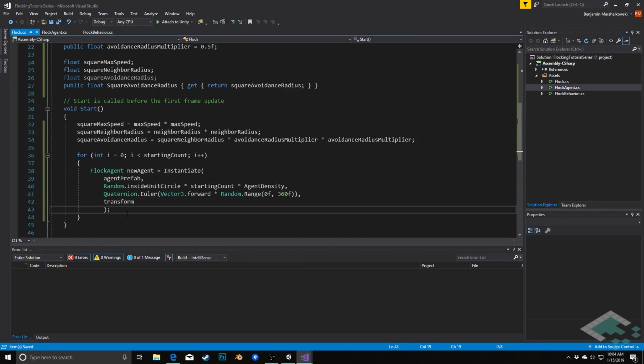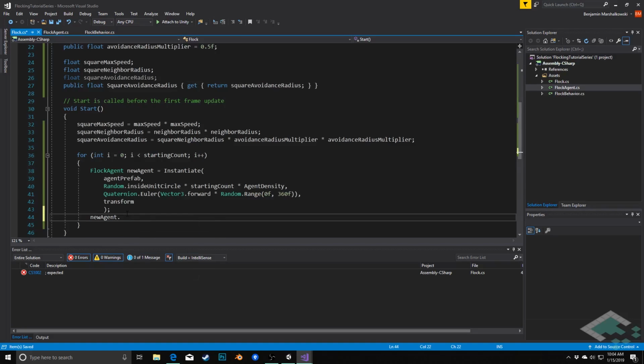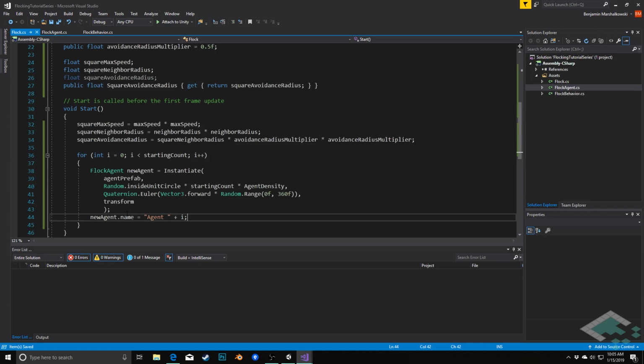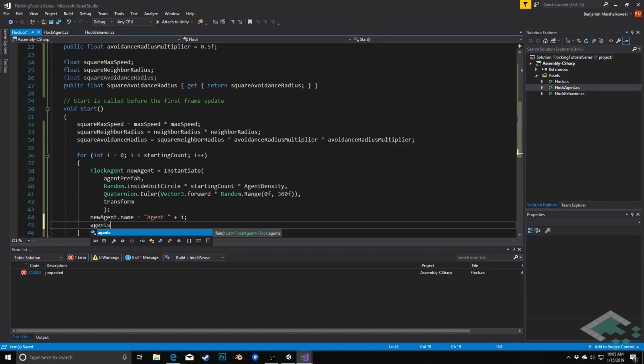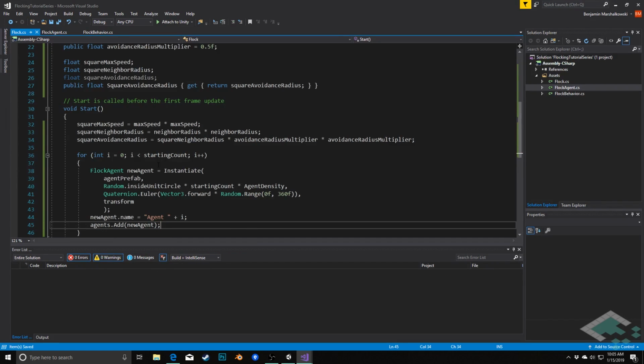With that, we can give the new agent a name. We're going to say newAgent.name equals "Agent" plus i, just so that we can keep track of which agent is which. And then finally, we'll add to our agents list. We'll say agents.Add(newAgent), so that we're keeping track of those and we can iterate through them. So that's all we need to initially set up our flock.